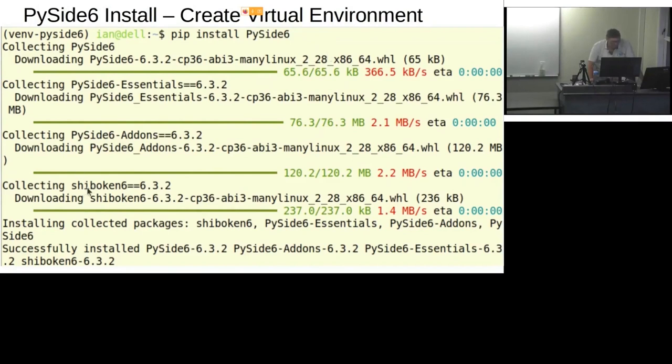I've never really worked out what Shiboken is. It's a bindings generator for C++ libraries that offers CPython source code. Okay. So it creates bindings for C++.